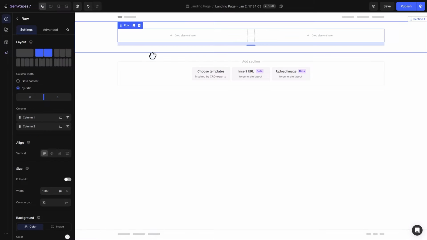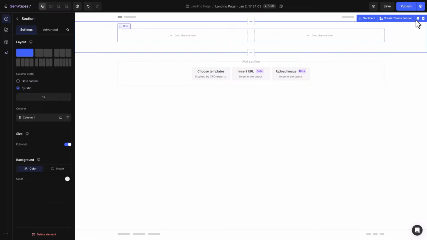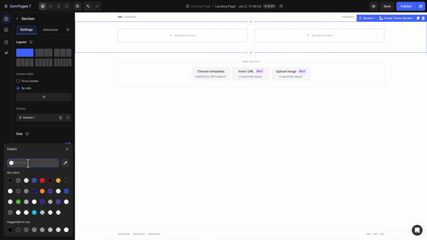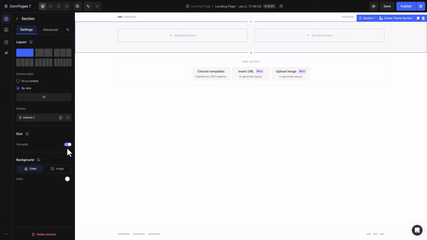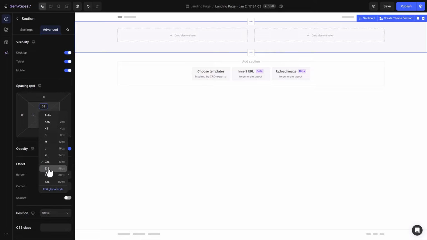Firstly, create a new section using a 2-column row. Choose a background color that matches your trust badges or your brand style. Then adjust the row's margin and padding on each device to make sure your design looks good.